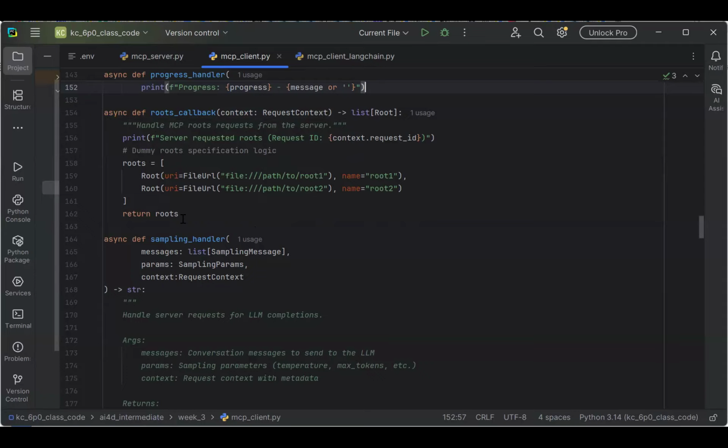The idea here is that this can dynamically update the roots. So you can implement dynamic logic to dynamically update the roots, assuming the roots were not statically defined at the point of initializing the client.